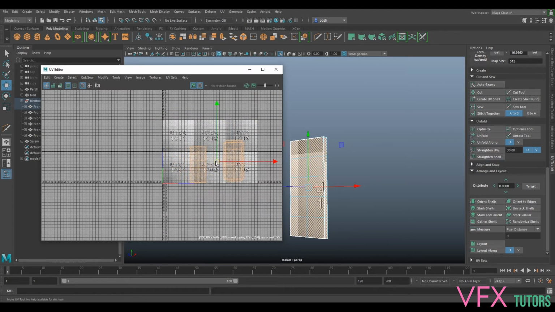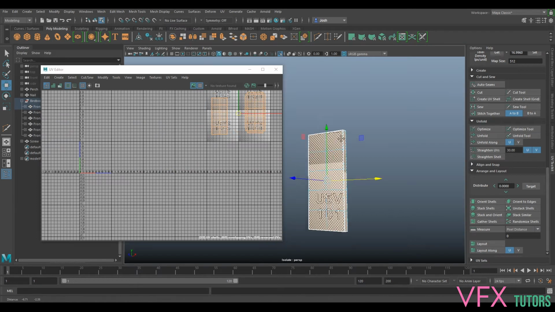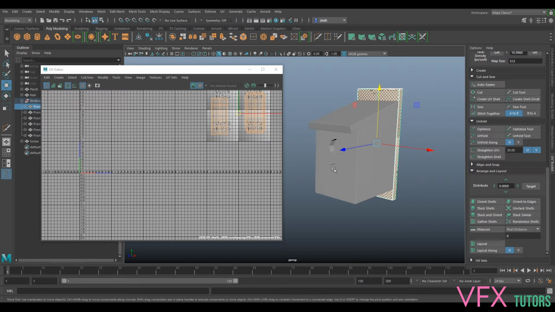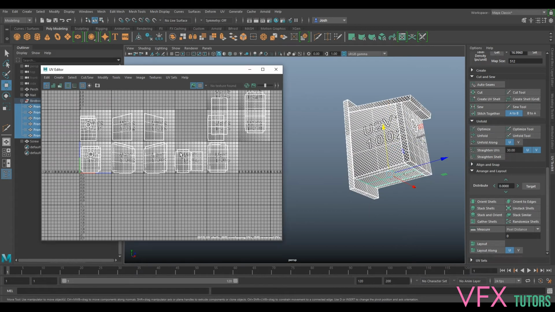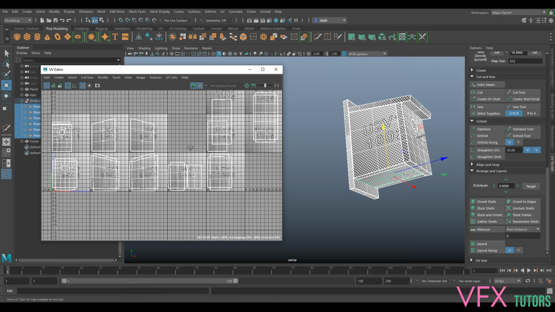So what we'll probably do, I'll probably chop these in half. I'm just going to put these up here for now, get them out of the way. And just going to quickly select all of these so I can figure out my organization. Cool, so we've got those UVs there.